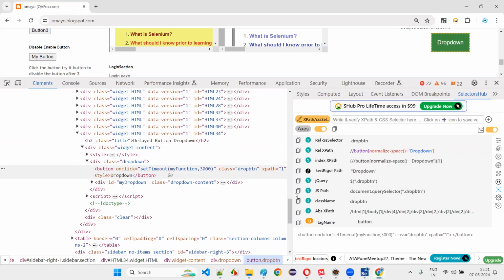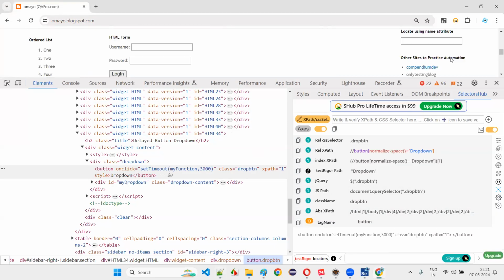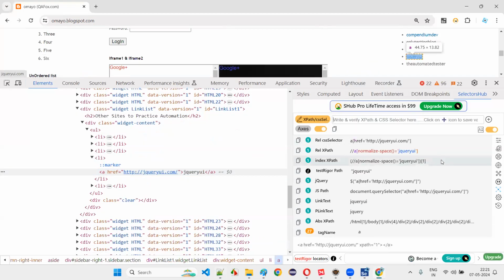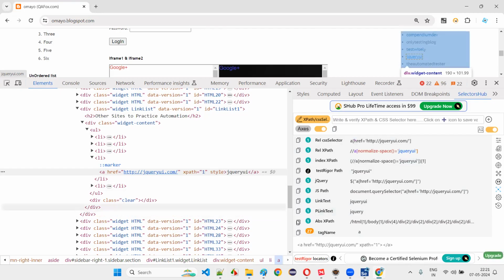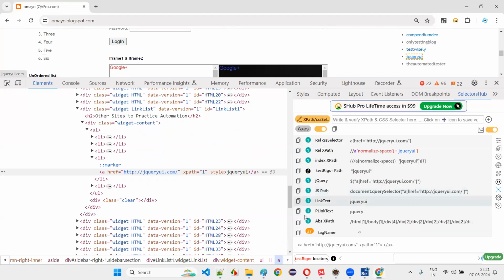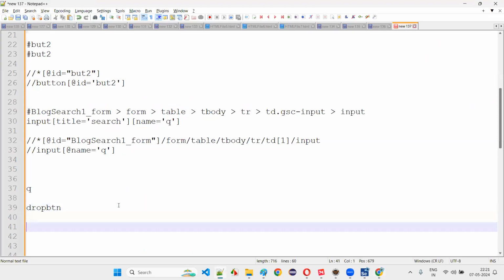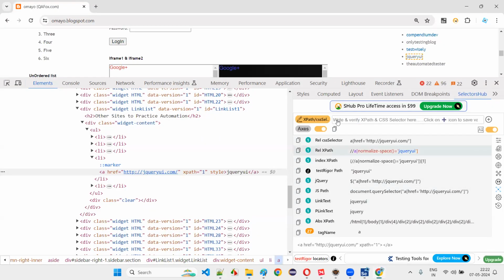Then if you go with this link text locator, let's say this link text, jQuery UI, inspect that option. You see, ID is not there, name is not there, link text is there, partial link text is there. I'll tell you, this will be used in the partial link text command. Copy this, come back here and write down the link text. This is the link text you have to use as a locator.